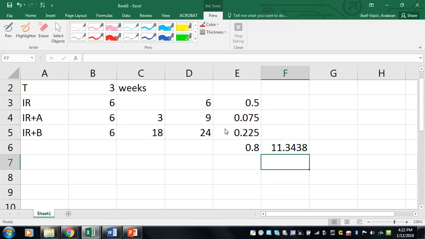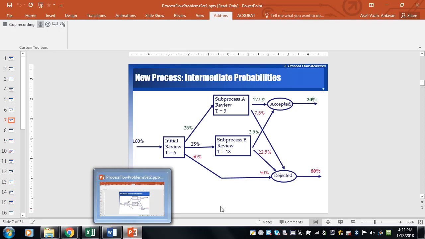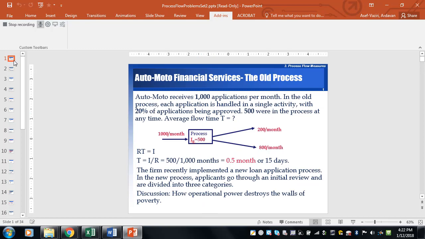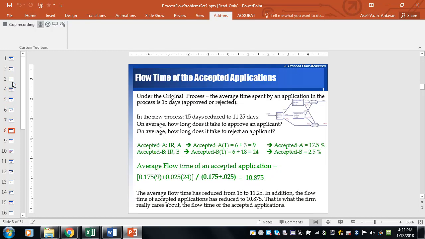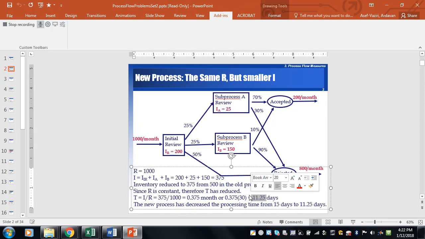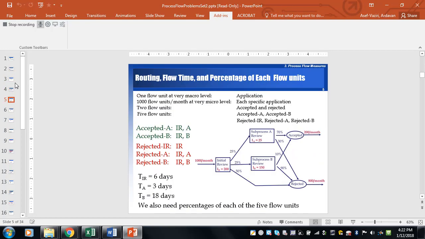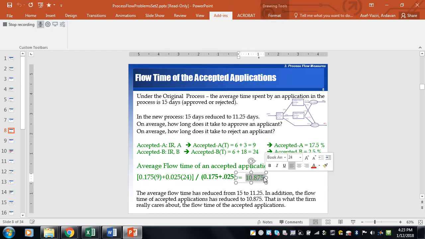So, while the average flow time was reduced from 15 days to 11.25, the good news is that flow time has even reduced more for accepted applications, and that is accepted applications which creates revenue into our organization. We inform them sooner and we get their money sooner. From 15 days, it was reduced to 10.875.